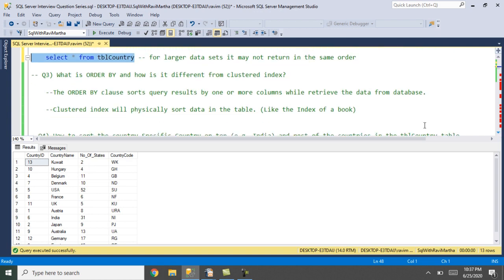Moving on to question number 3: what is ORDER BY and how is it different from a clustered index? Basically, the ORDER BY clause sorts the query results by one or more columns while retrieving the data. Here we are explicitly sorting using the ORDER BY clause the way we want. However, when there is a clustered index on a table, it will sort the data by default, physically. So this is like an index of a book.